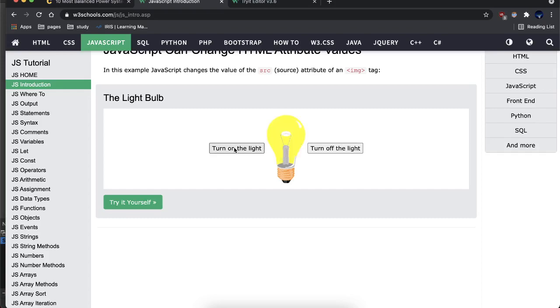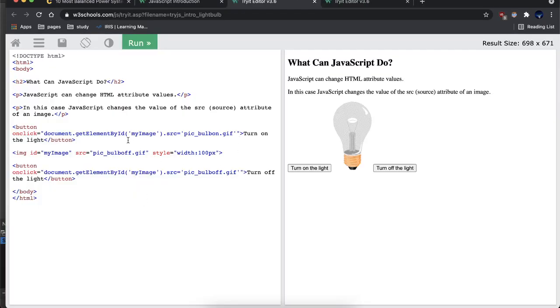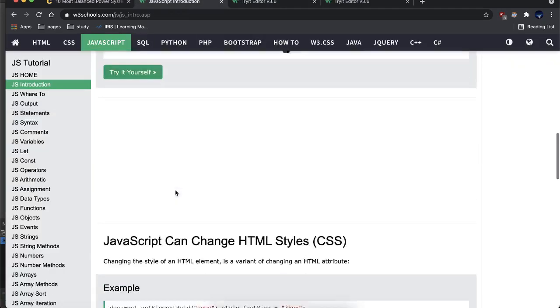Okay, I think this is interesting how they do it. When we click on the image button, what they do is change the image to a different image. Let's skip this part.